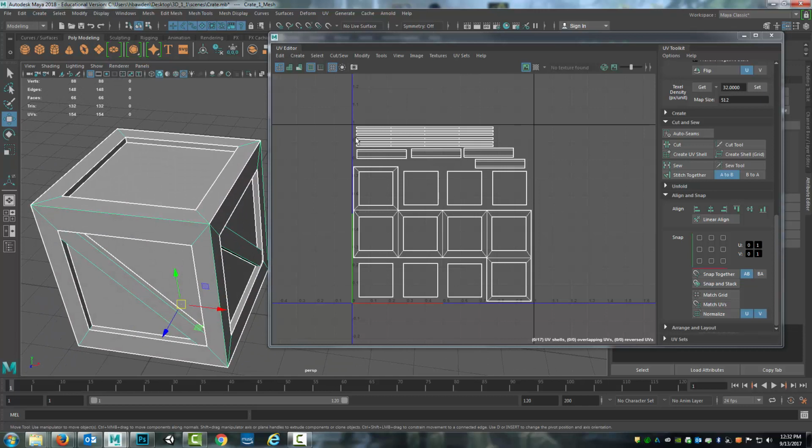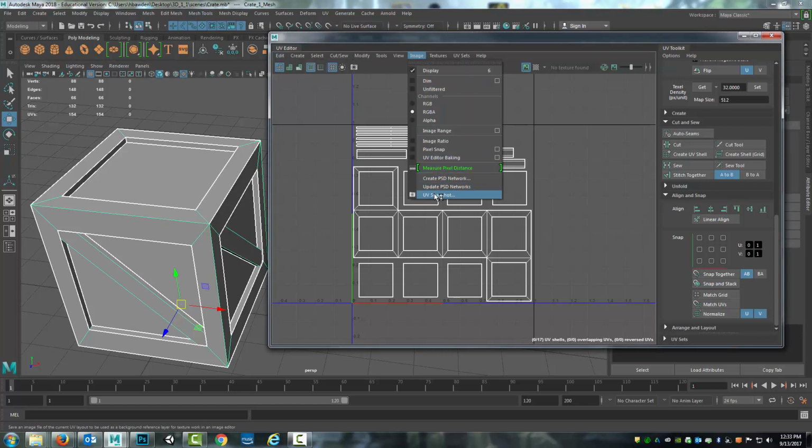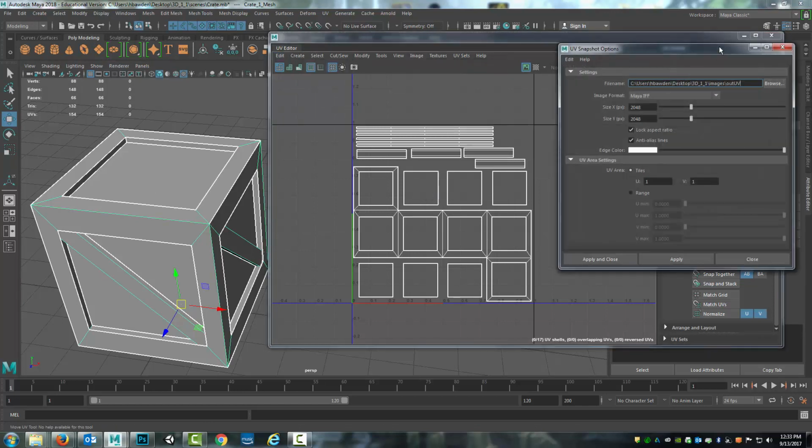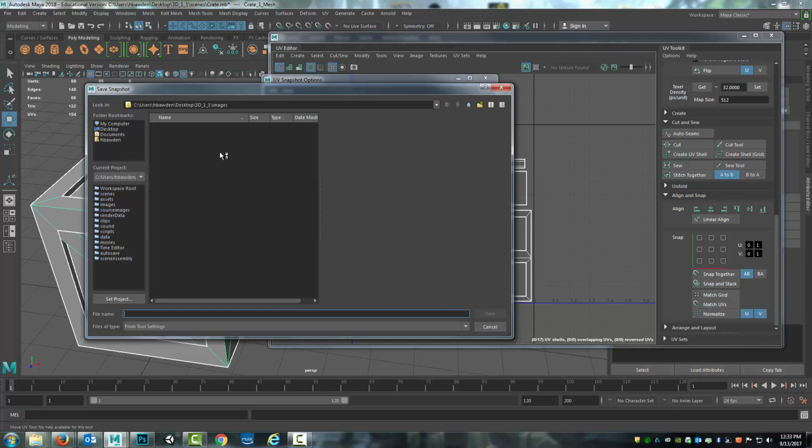But anyways, once that's all ready, cleaned, and I've got it selected as an object, I can go to Image, UV Snapshot. Now, if you've got your project set, then it will automatically try and set it in the project under Images, and then it names it Out UV. You can actually change the location of that if you want to, or you can change the name. So in this case, I'll still put it in the Images folder, but I will call this crate_1_UV.